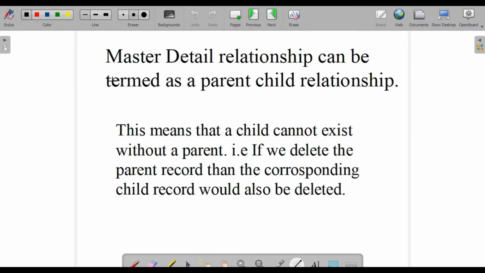So basically, master detail relationship can be termed as a parent-child relationship. Okay, so you can say that it is a parent-child relationship. This means that a child cannot exist without a parent. Okay, so that means if we delete the parent, we cannot access the child record as well. Simple terms, we can relate it to our life. So this is a basic parent-child relationship.